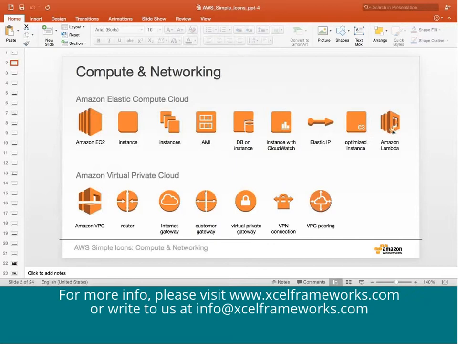Then Amazon Lambda, which is one of the components. These are the symbols which are used for private cloud: Amazon VPC, router, Internet gateway, customer gateway, virtual private gateway, VPN connections, and VPC peering, when you connect multiple virtual private clouds, right?